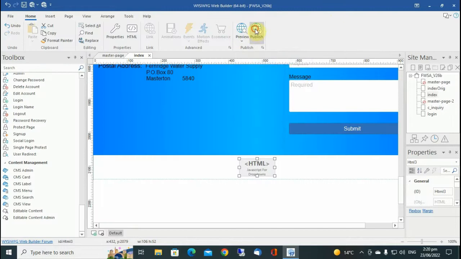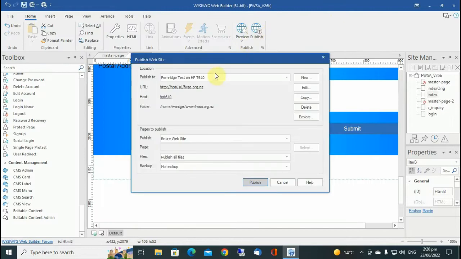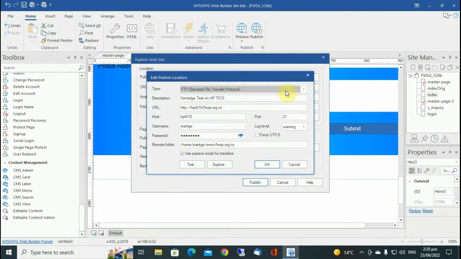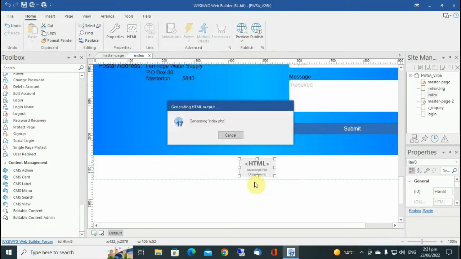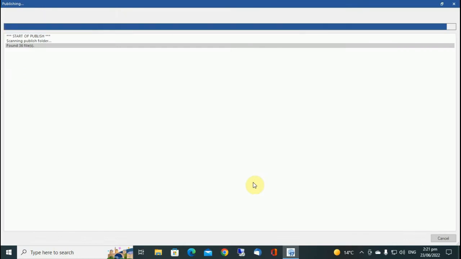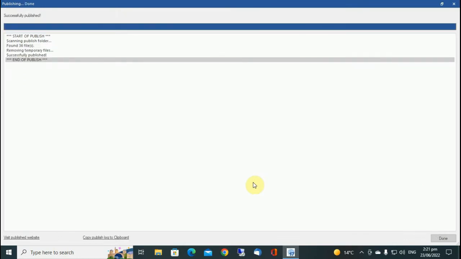In the publish area, here I've set this up, but I'll just click on the edit button to show how it was set up here. It looks very much like WebPlus X8, where you set up your connection to your server to upload your website to. Let's just do a publish now. This is going to be published to a local web server on my LAN.